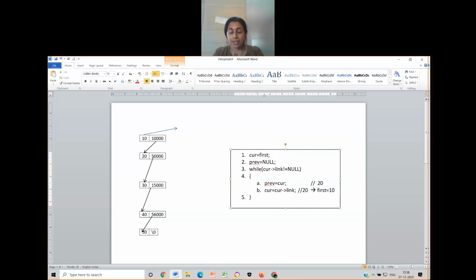Correct. From now onwards, I will not bother about first because first is not changing. Only bother about previous and current. So at this point, after line A, previous and current both are pointing at 20. What happens in the next line? Current equal to current arrow link. Current is moving to current's link. 50,000 is the address of the next node. So current moves to 50,000. Current right now will be pointing to 30. Previous is pointing to 20.